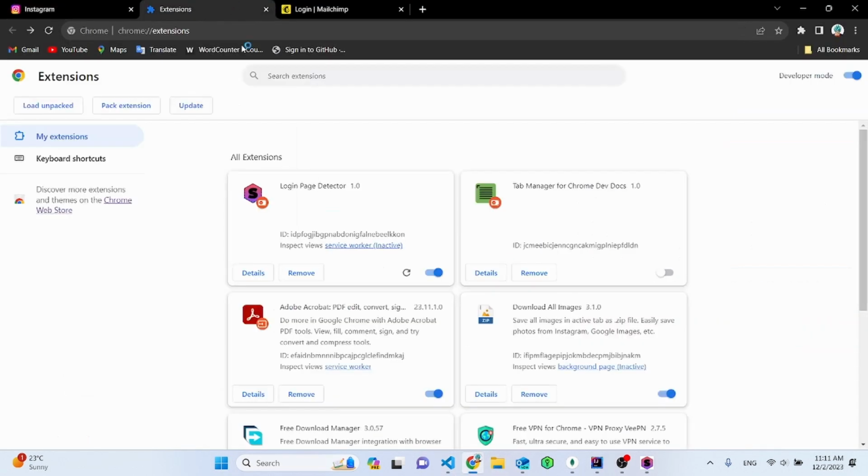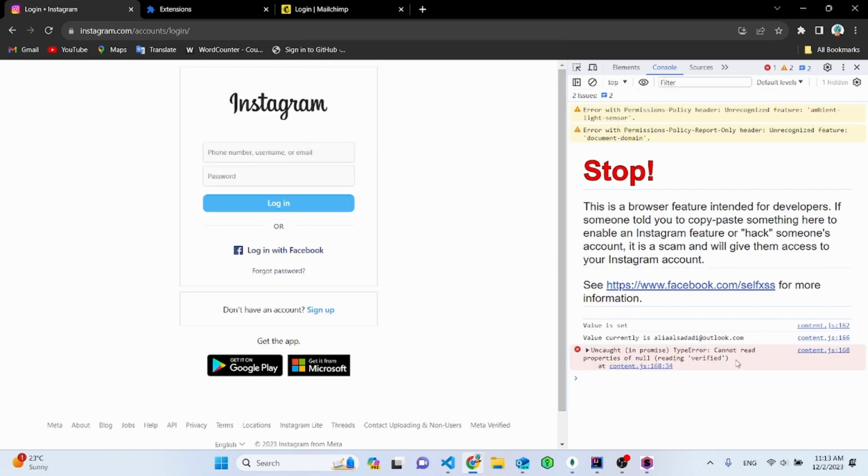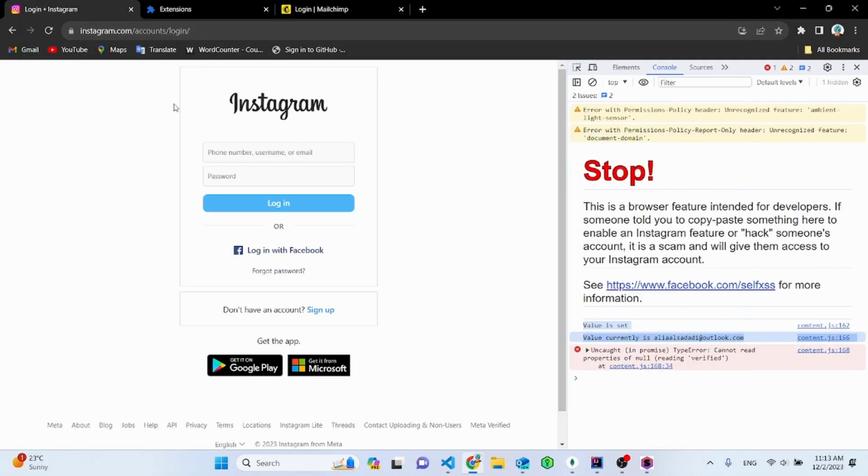Here we have this login page. We're going to be prompted to enter our main app username, which is the email itself. And this way, using the Chrome Storage API, we're going to set this machine. We're going to link it to this user document, so that it doesn't copy passwords from another user or something like that.